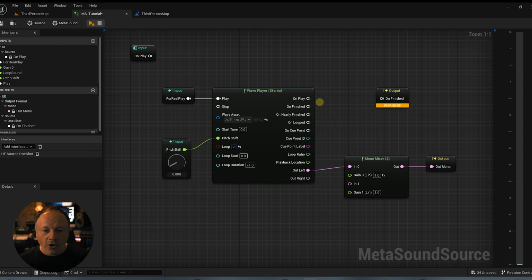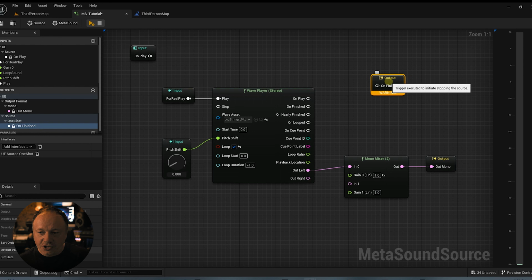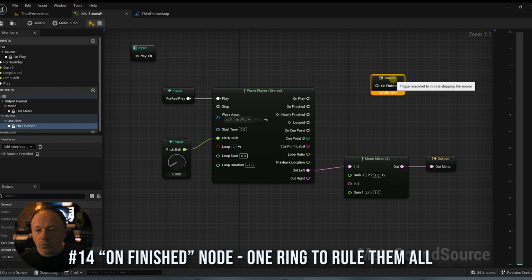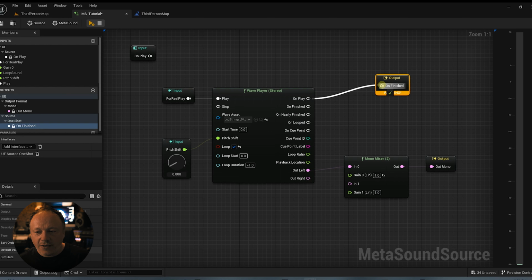One other thing to know is the on finished node. This is specifically used for one shot, meaning a sound that you want to start and stop. If you're doing looping stuff, you don't want to use this because this will kill the sound. And so what this does is this stops everything, and basically it's kind of like destroy actor. When this is triggered, see, if I put this on play, as soon as I play it, it's going to stop it. And it stops it, and you heard that click. This is a really brutal way of ending something.